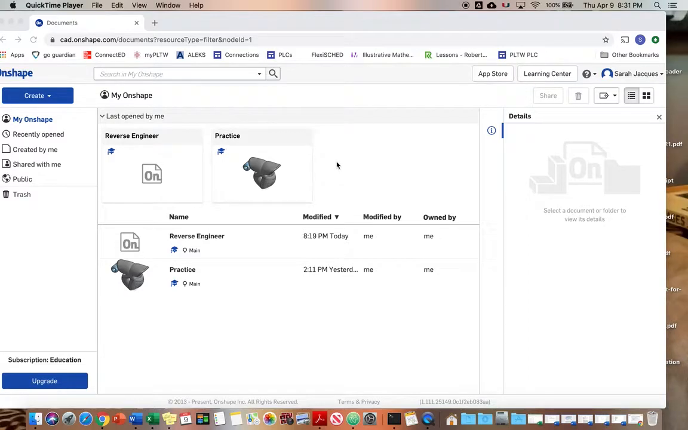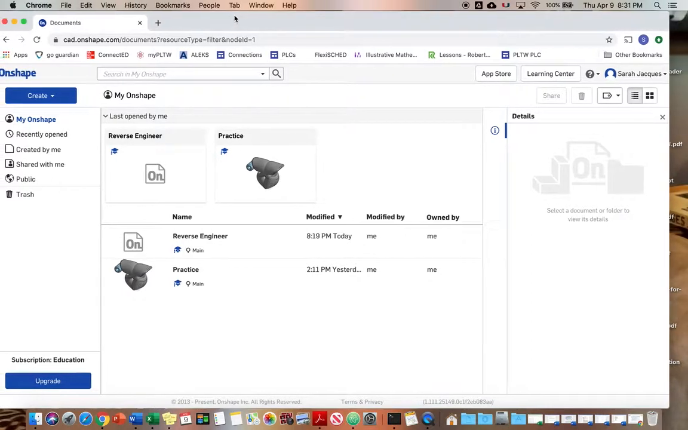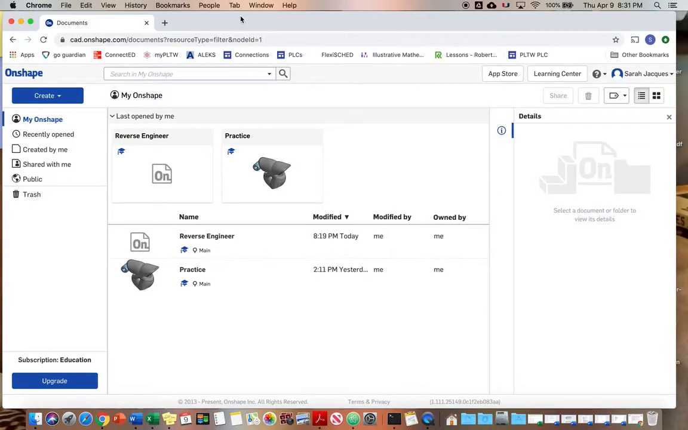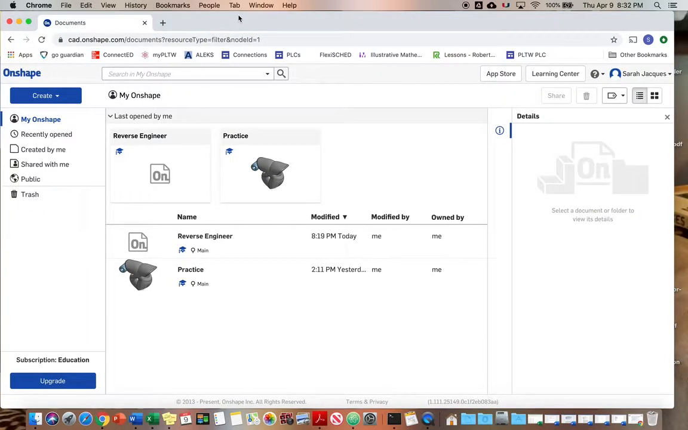So go ahead and get logged into Onshape, and then I'm going to walk you through some of the features, and we'll do a little practice in here. When you get logged in, this should be what your screen looks like, except maybe you don't have any documents here. I just did a little random practice one, and then I was starting something else.